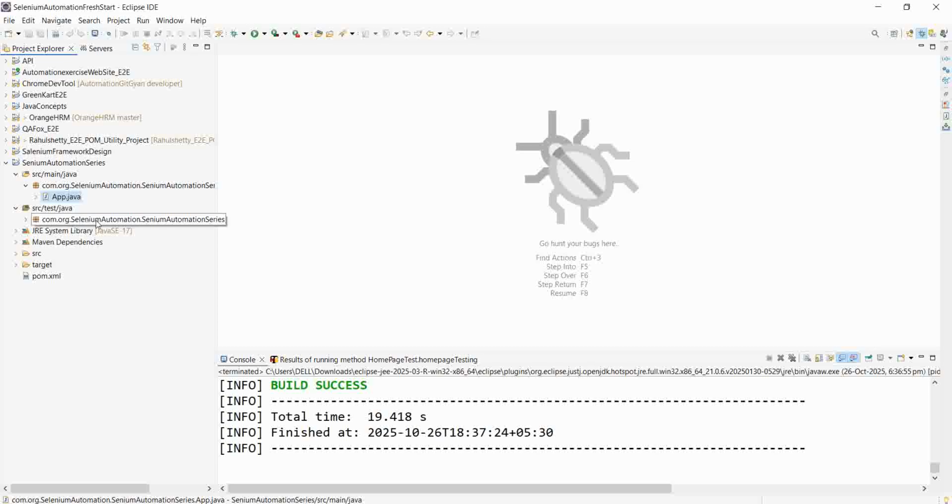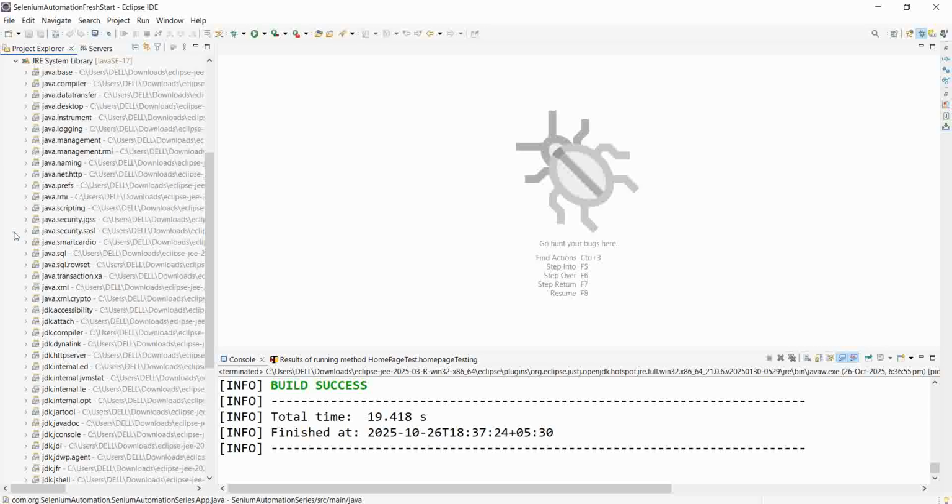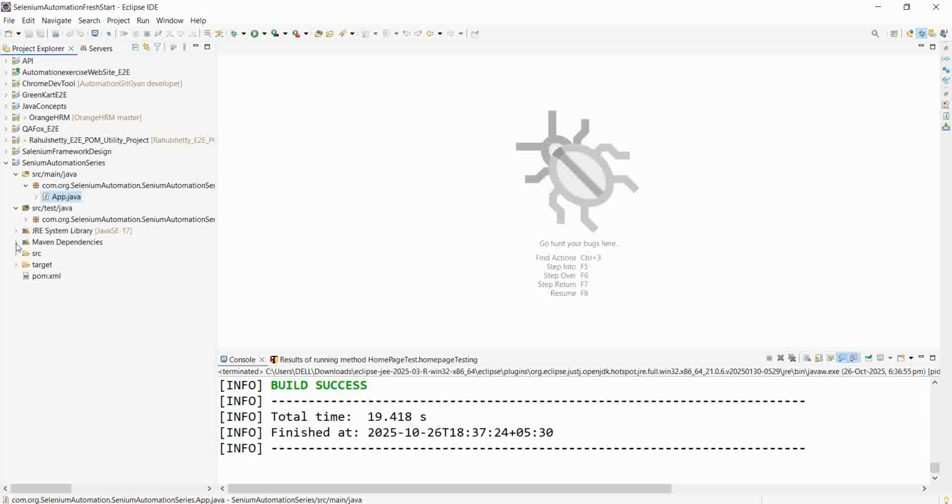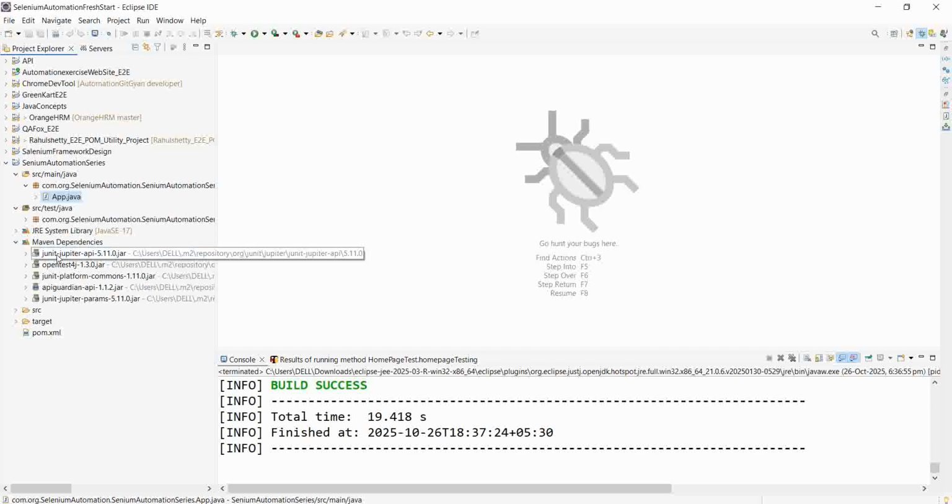in here you can have all the test cases and all the relevant classes. And these are the different libraries required for this Maven project, under the JRE System Library and Maven Dependencies. Here as well you can see all the required dependencies, and in the upcoming videos we will add multiple dependencies which are required for the automation.